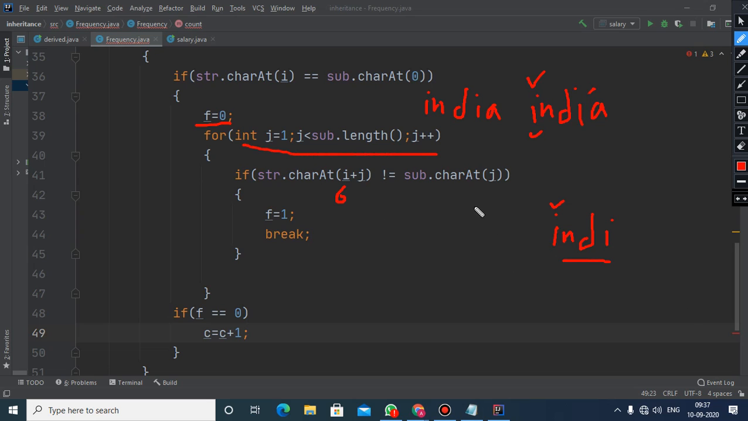Now j is 1. So sub.charAt(1) means this n, and str.charAt(6 plus 1), which is 7, we are getting this n, and both these will match. There will be no break, there will be no change in the status of this variable f. Okay, j will get incremented. Now j comes here, which is at d. So 6 plus 2 means this d, and sub.charAt(2) means this d. Again there is a match, no change in the status of the variable and no break.